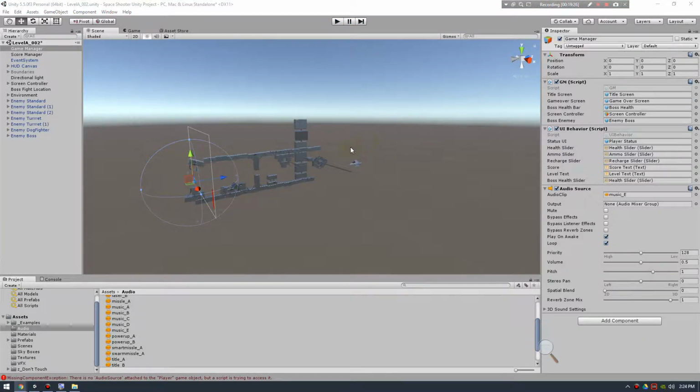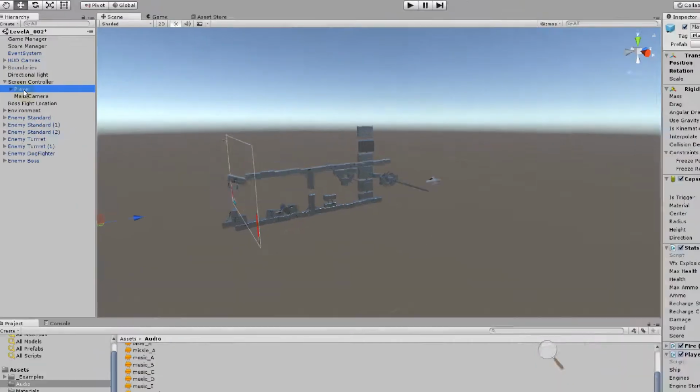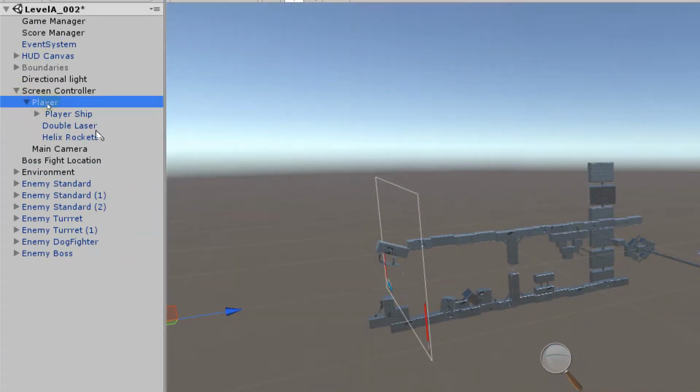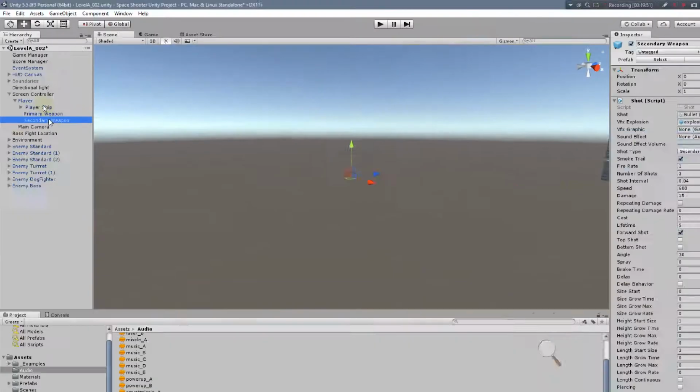Alright, so what we have to do is basically add that same kind of audio source component to our primary and secondary weapon game objects in our scene here. So I'm going to go to my player. Here's my player selected in my hierarchy. I'm going to expand him and double laser. Why don't I just go ahead and call this primary weapon and secondary weapon, so it kind of matches you guys a little bit more closely.